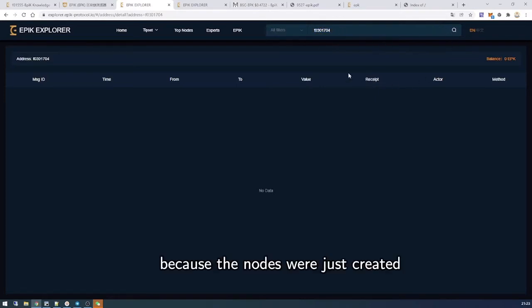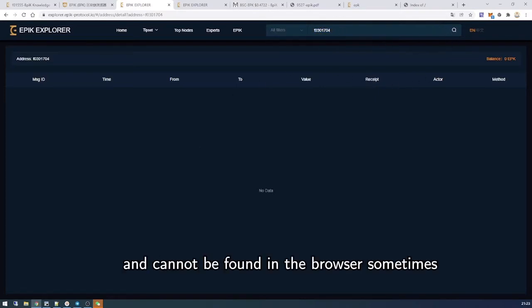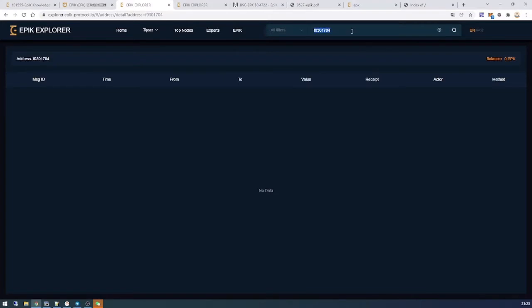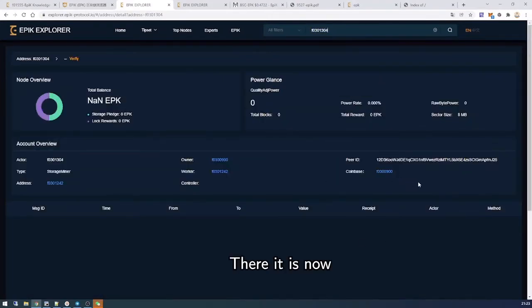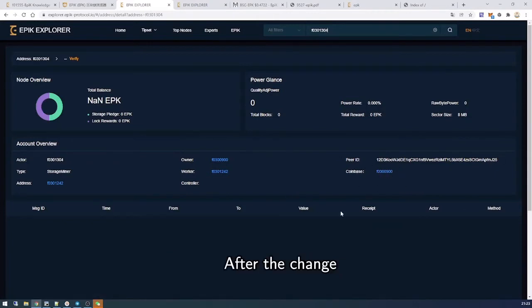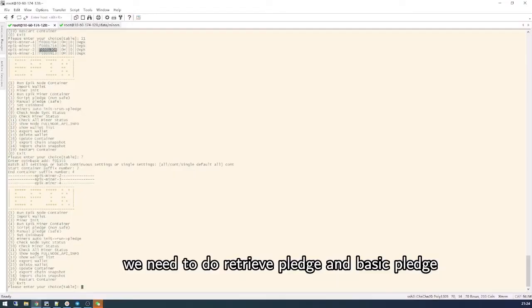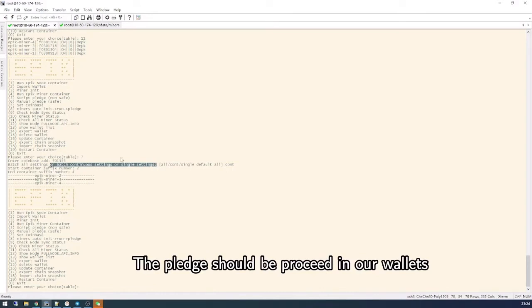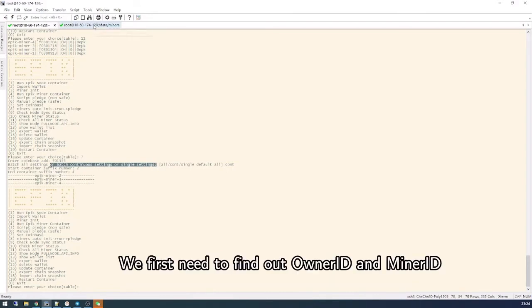Because the node was just created, it cannot be found in the browser sometimes. It will take a while. Let me check. There it is now. This address will be changed later. After the change, we need to retrieve pledge and basic pledge. The pledge should be processed in our wallet. We first need to find out the owner ID and miner ID.